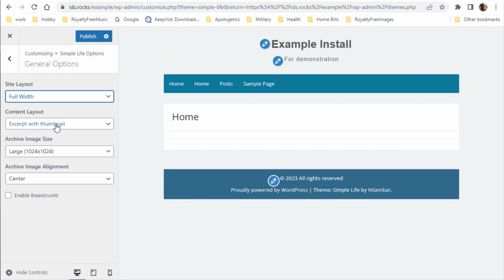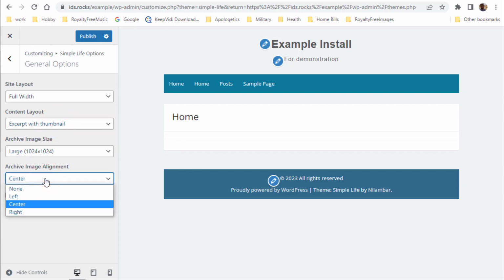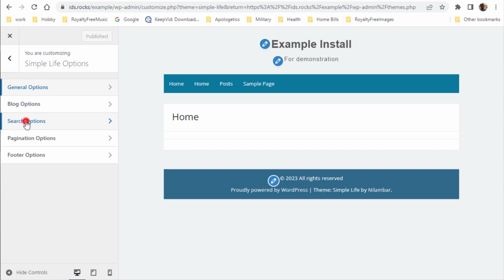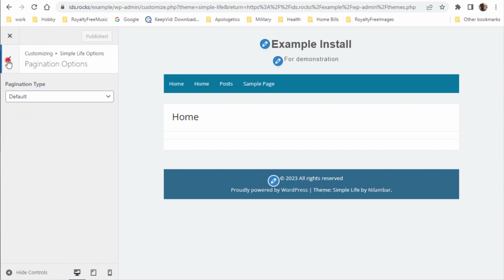Notice that when something changed on the left, the preview changed on the right, so that makes it kind of nice. Sometimes those are accurate, sometimes they're not, to be honest though. Don't forget to publish every change that you make, otherwise it's just not going to happen in the real site.